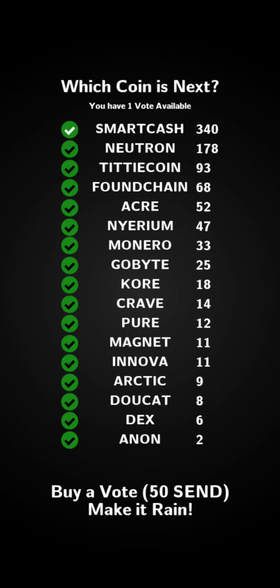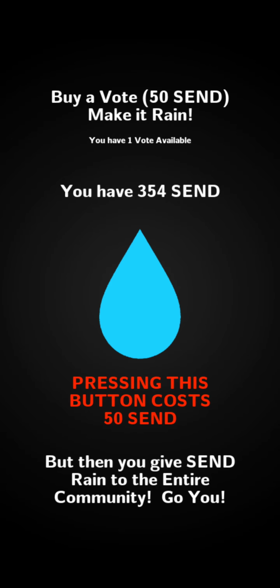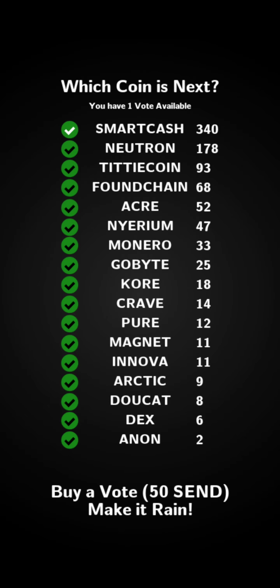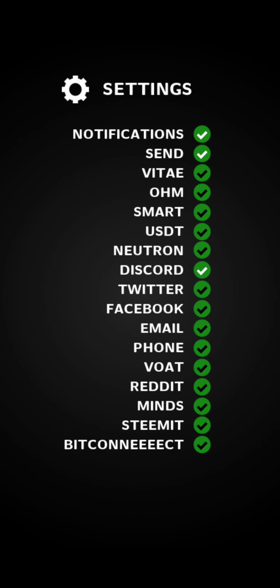And as this platform gains popularity, which with this app would happen very quickly, that's going to really motivate some of these other projects to try and get listed on the Social Send platform, and therefore to be raining on the community constantly. And therefore, everybody who has the app is going to be making money constantly just by being an early adopter. So cool. And this is the settings screen too.